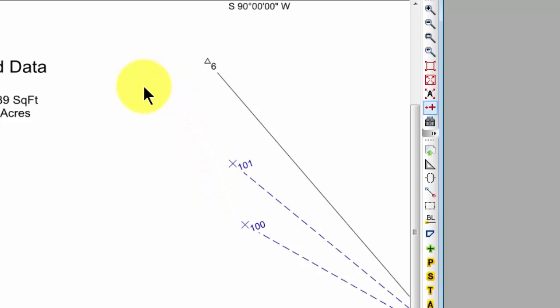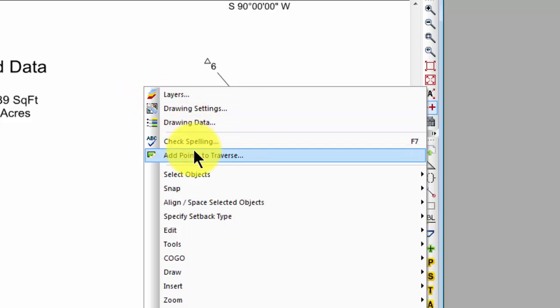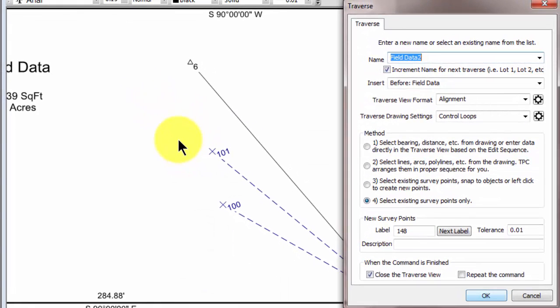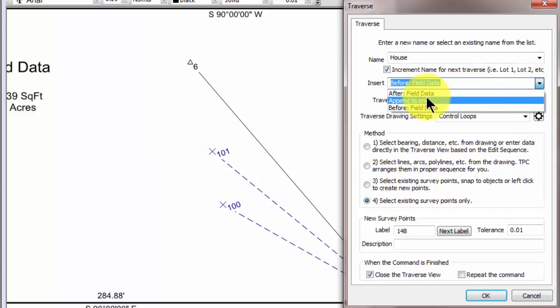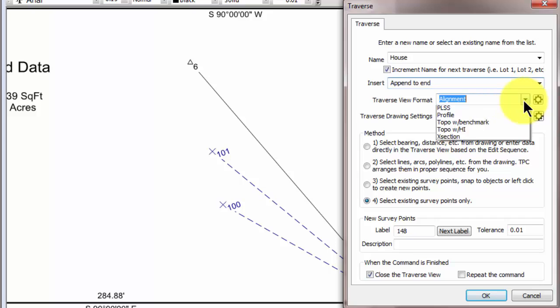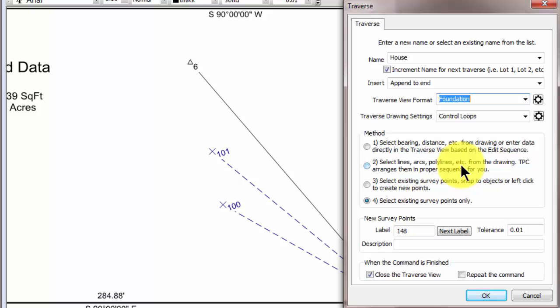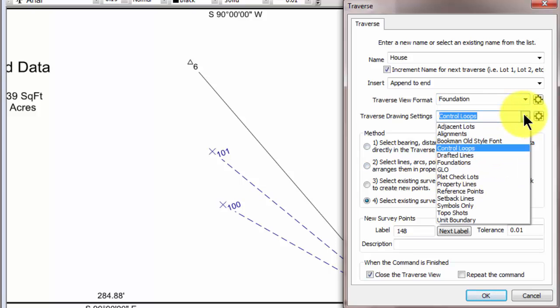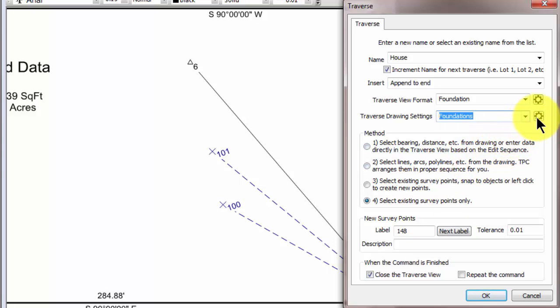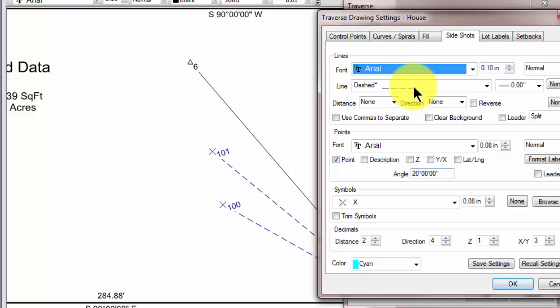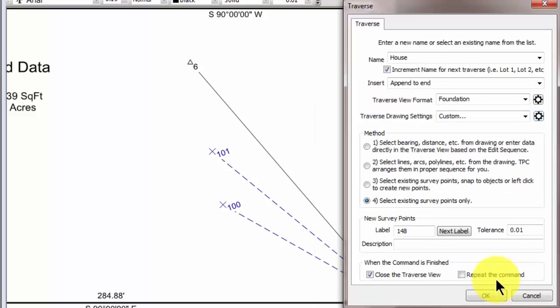So I'm going to come into the drawing view, right-click any blank spot, and choose Add Points to Traverse. I'm going to give the traverse a name, tell Traverse PC that I want to append it to the end of the other traverses. And for the traverse view format, I'm going to choose one called Foundation, and you'll see why in just a moment. For the drawing settings, I'm going to choose one called Foundations, and it's basically going to tell Traverse PC that I just want a dashed line without any annotations around it. Okay, so just a real simple format to use.